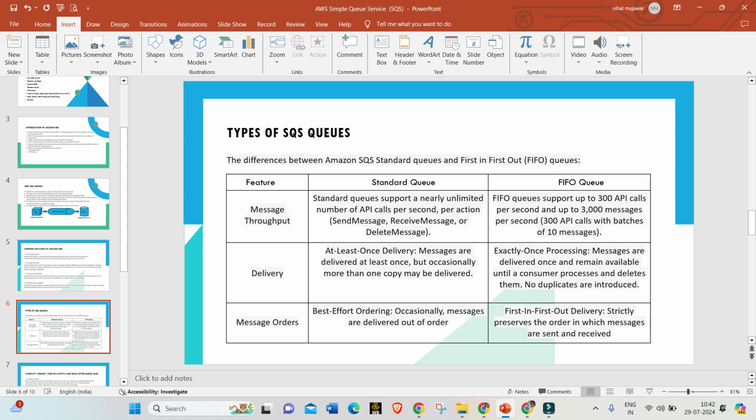With respect to the exam as well, this is very important. You need to understand, mainly, you should focus on throughput. So suppose a question mentions unlimited throughput, you should think about the standard queue only. And if a question refers to exactly once delivery or no duplicates, then you need to go for FIFO only in that case. Okay, so that is very important for you to understand.